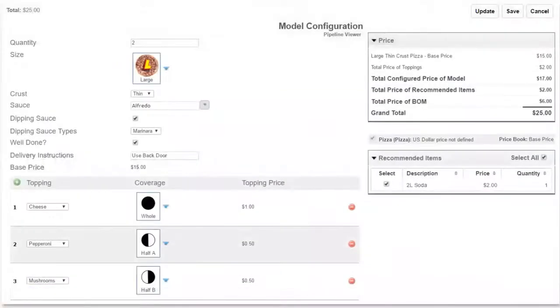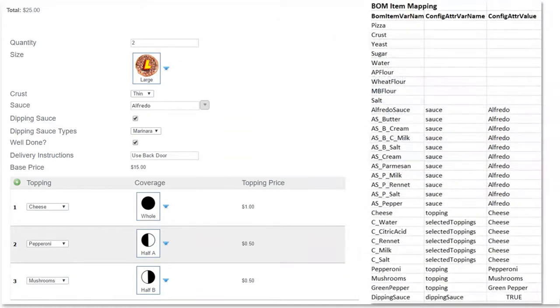Now let's go through some examples of actual BOM item mapping. Here's our pizza configurator. It's comprised of a series of attributes, and we're going to go through how each of these attributes relates to specific items and BOM attributes. We're going to start with items, so we'll pull up our item table on the right side. First of all, BOM items that don't have any mapping are generated automatically all the time. If there is no mapping, they're always generated.